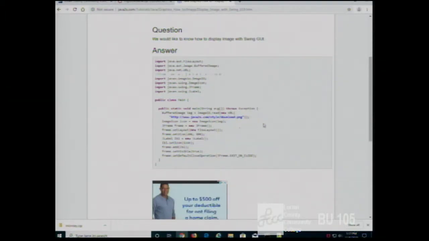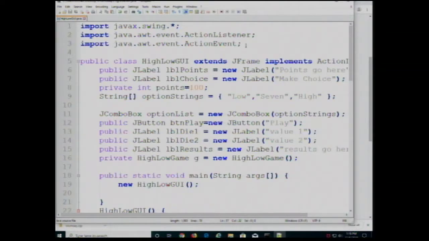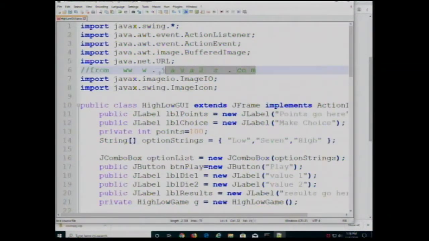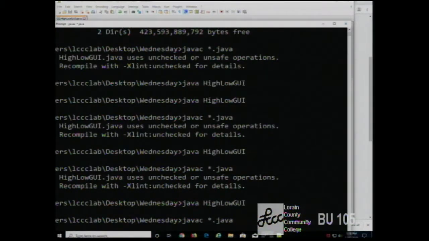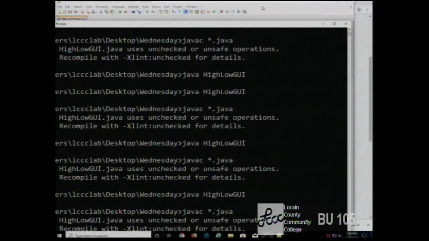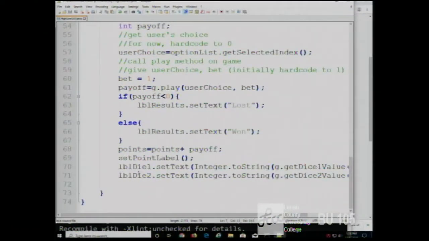Well, this looks like one way to do it. All right, I'm going to import a couple of things that I need. And I'm going to put code in here to display the images.